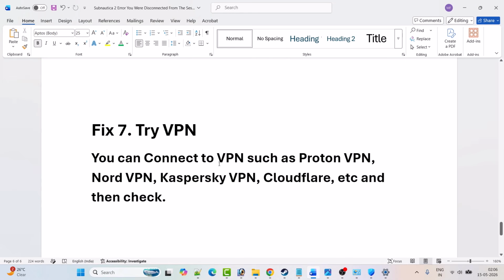Fix 7 is to try a VPN. You can connect to a VPN such as Proton VPN, NordVPN, Kaspersky VPN, Cloudflare VPN, etc. and then check. You can simply launch the VPN app and then connect to a different location than your current location and then check. And if you are already connected to a VPN, then disconnect it and then check.